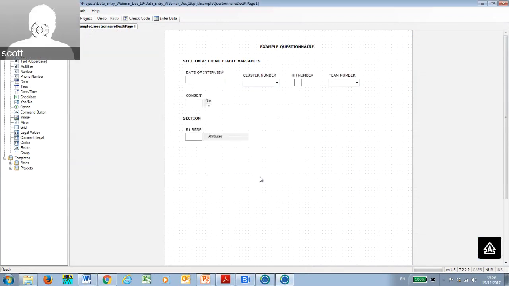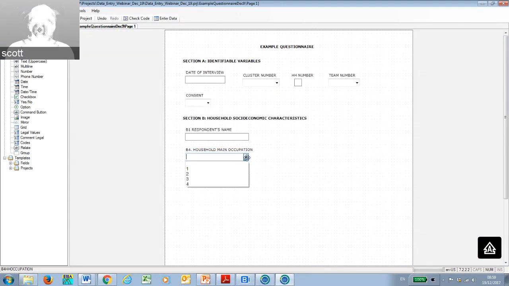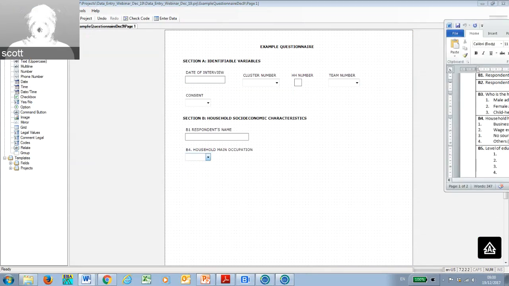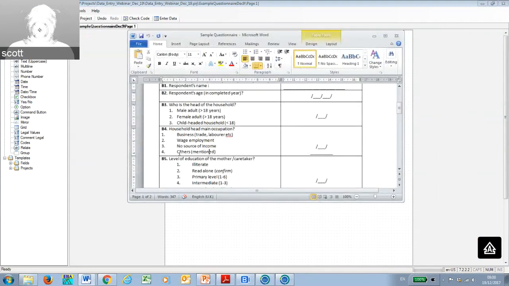So here you have the option of the household main occupation. We have a drop down of 1 to 4. Now in your questionnaire, what happens if someone selected 4? Here, if 4 is selected, you have the option of other. So now we're going to do a text field.